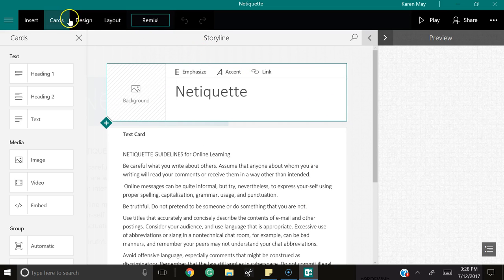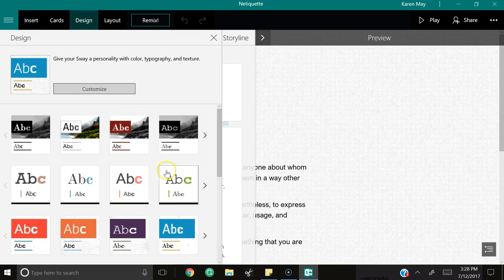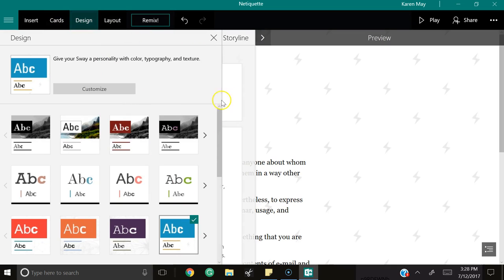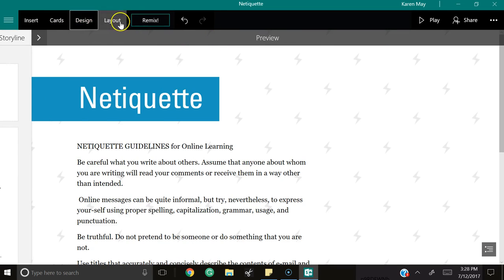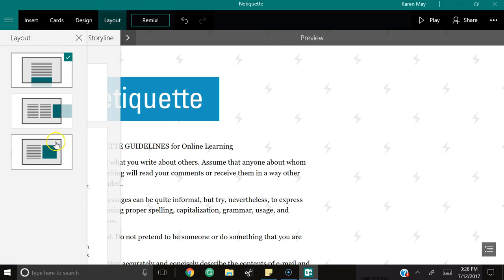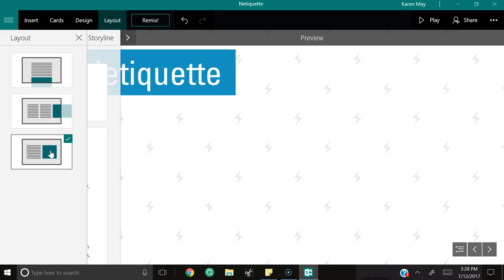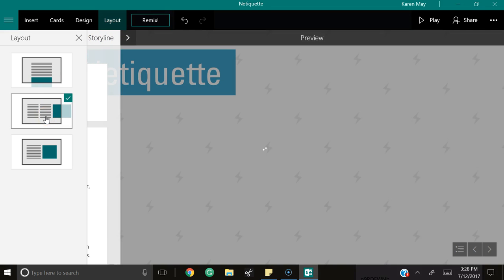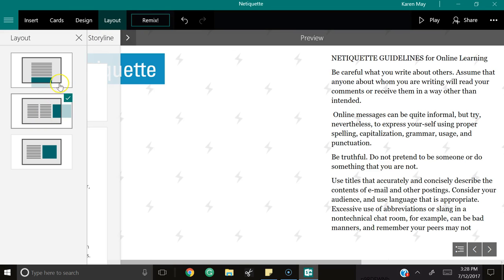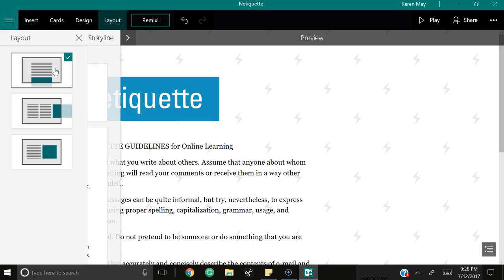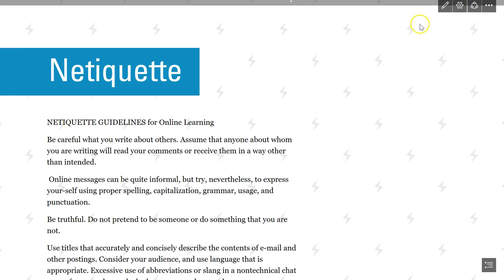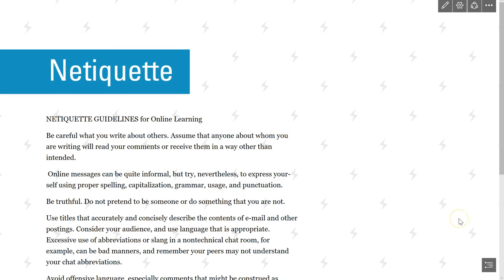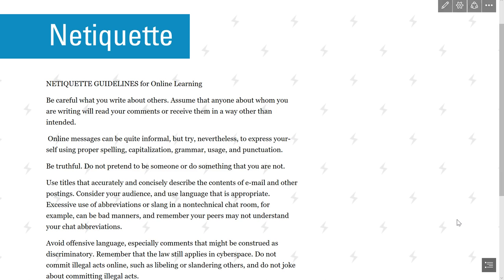So I can go to design and slap a design on it real quickly and decide on my layout, which I could do it that way. Or if in this case it all would fit on one slide almost, I can leave it like that and click play. And there you've created it from one document.